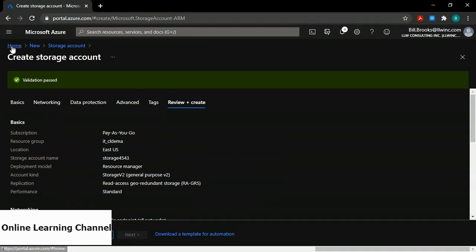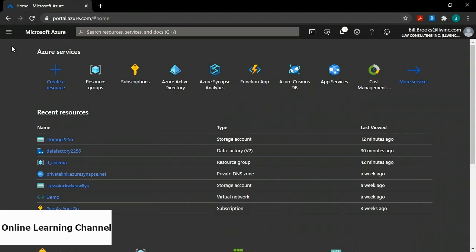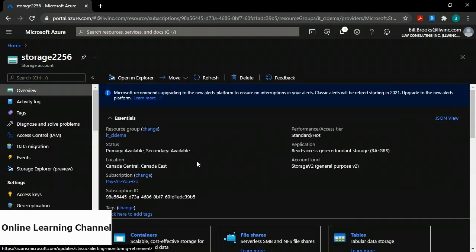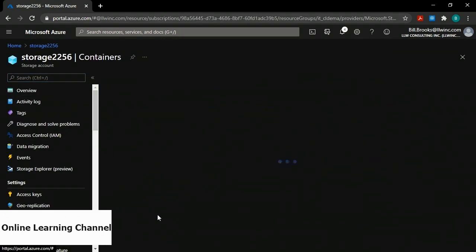Now I'm going to click Home at the top left of my screen. And so now I'm on my Azure homepage. And the first thing I'm going to do is step you through how we're going to do the storage account. So under Recent Resources, I'm going to click on my storage account. And on the overview on the right-hand side, I'm going to click Containers.